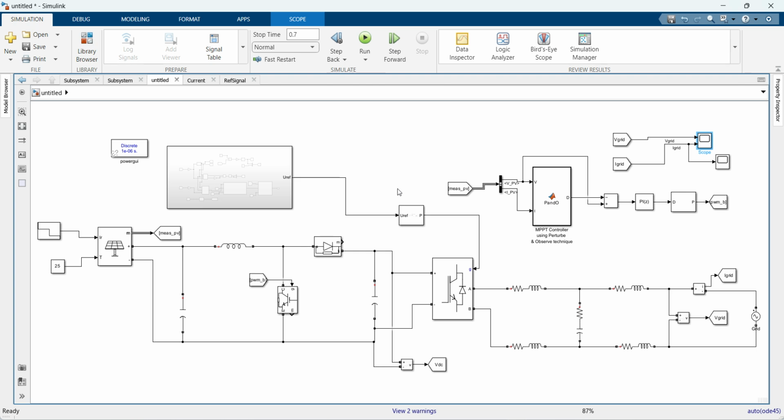And in the next video I'll cover the three-phase grid connected and grid to vehicle or vehicle to grid and so on.